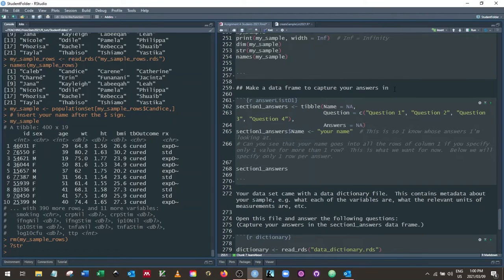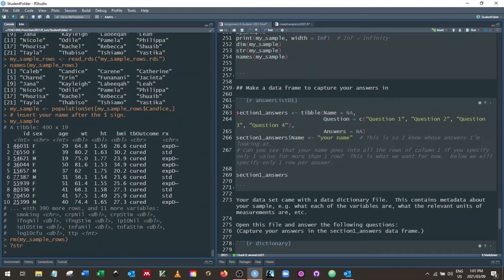Then we look at this heading, make a data frame to capture your answers in. So this is the assignment part now. What you're going to do is create an object, section 1 answers, and that object is going to be a data frame, or like a spreadsheet-like file. The idea is that you save the answers to the questions into that data frame, then export it as a file, and submit that in Moodle as part of your assignment.